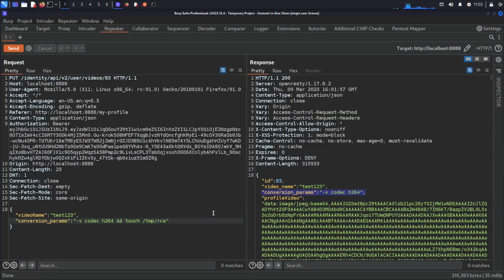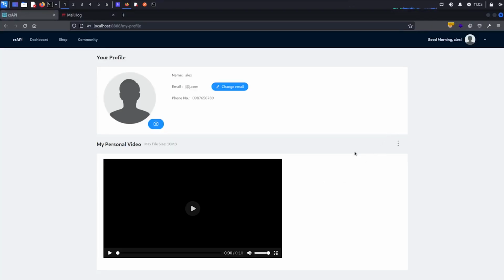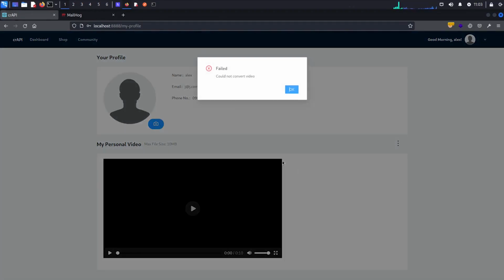Or you can just set up your own web server and call out to that. There are a lot of different options. So find one that works for you, that's kind of reliable and that you can play around with, and then you should be good to go. Now, the next thing we need to do is actually trigger this. So when I was looking at the functionality, I saw this share video with community. So we can just click this and we get a failed, we get a could not convert video.